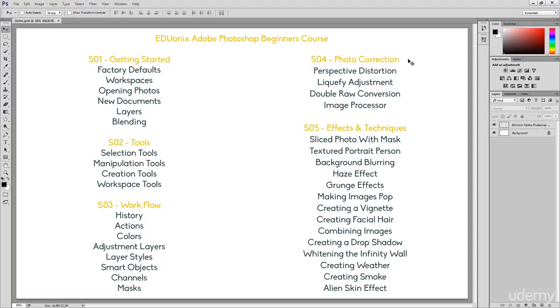We also touched on photo correction, correcting buildings and objects with perspective distortion, how to push and pull pixels around with the liquify adjustment, performing a double raw conversion to get the most out of photos, and saving groups of images in one fell swoop with Image Processor.